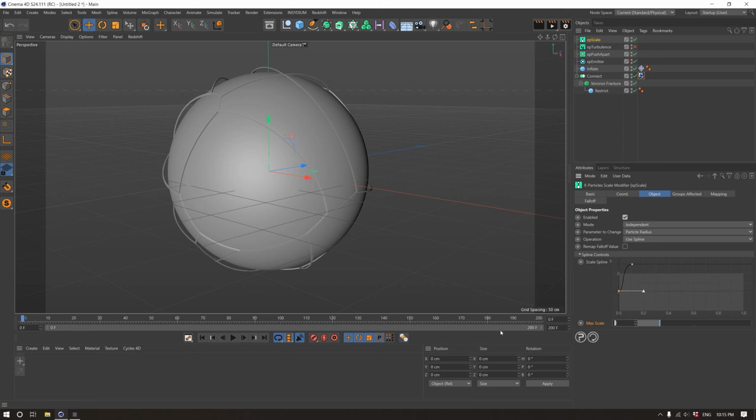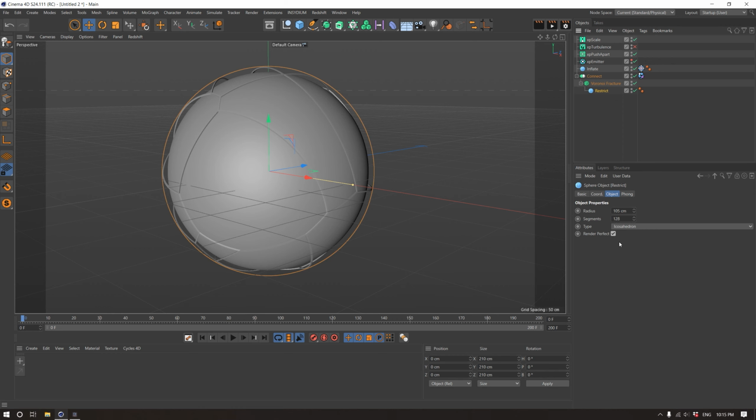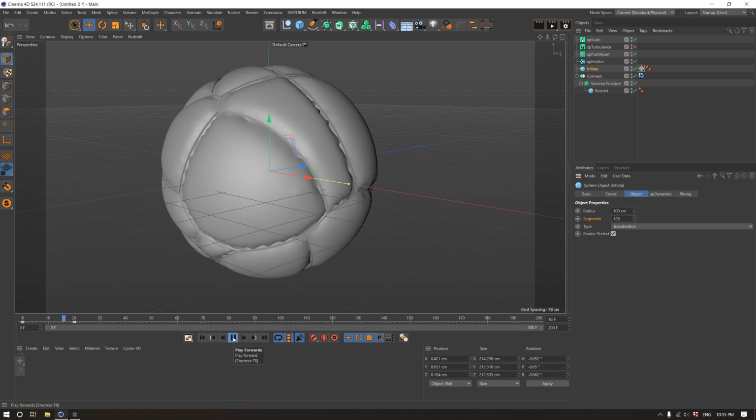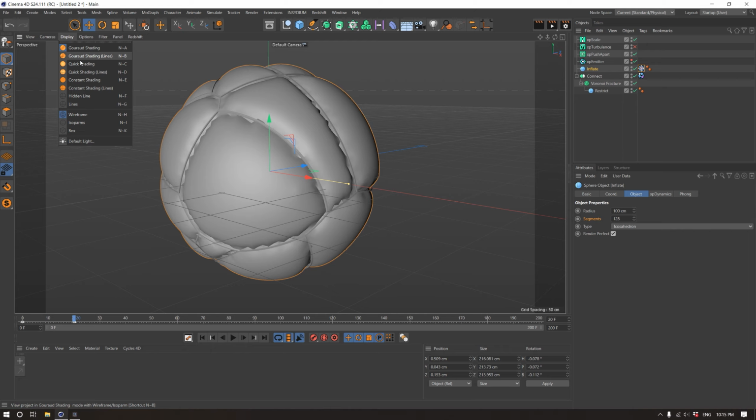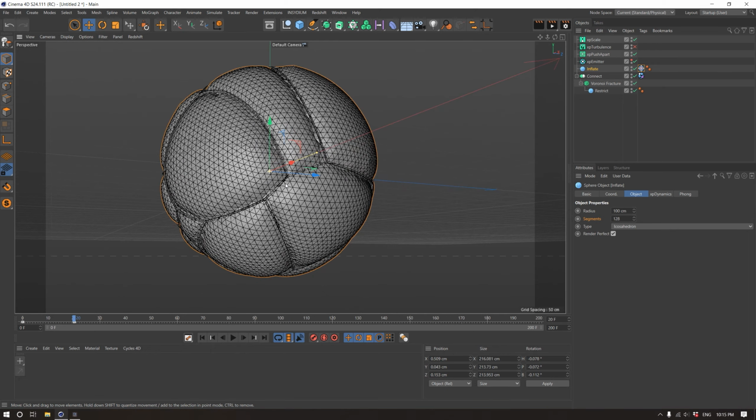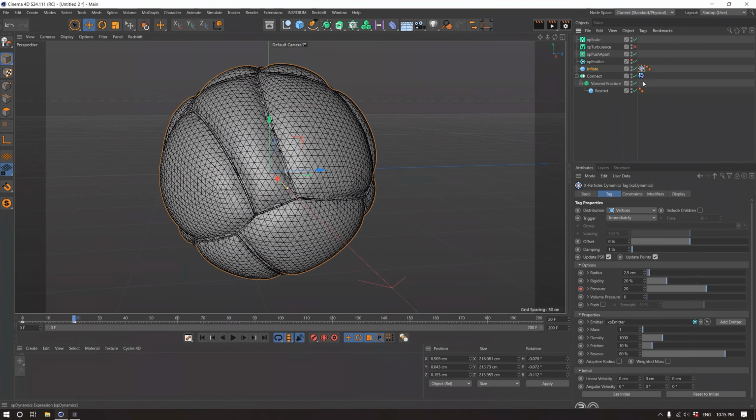You know, let's revert to 2.5, it's not a problem, and revert our inflate segments to 128. So let's take a look again. Yeah, looks nice. Okay, yeah, looks nice. Maybe adjust rigidity a bit to 10.